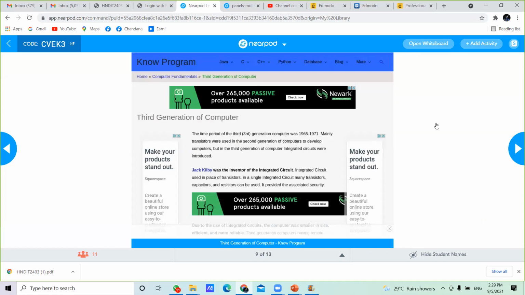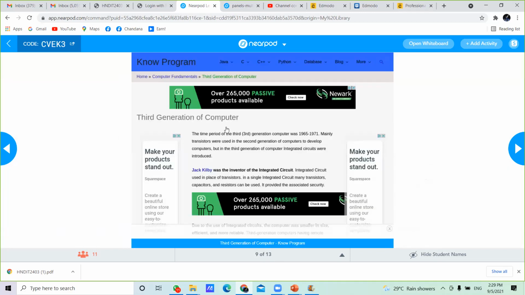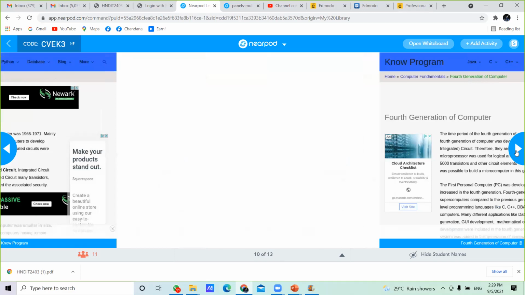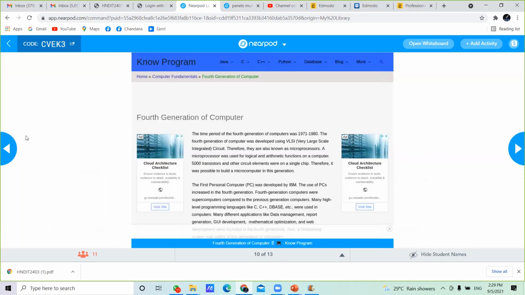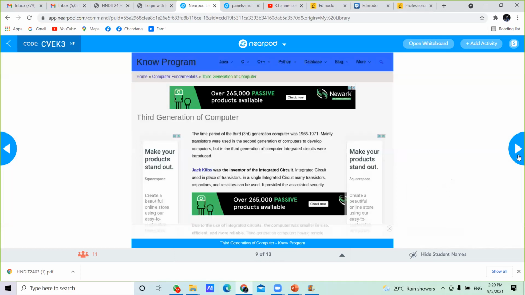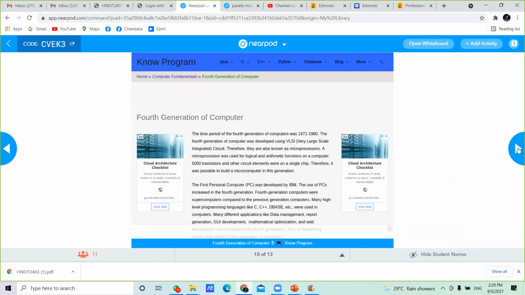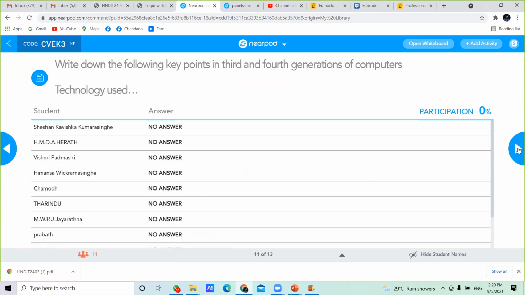Right here I am giving 2 websites to reference. That is about the 3rd generation and the 4th generation. Right, I am giving you 10 minutes from now to refer to this and to complete the activity. Within 10 minutes, you have to complete that. Click on the link below, then you will get the website to refer to, and try to do this activity here.